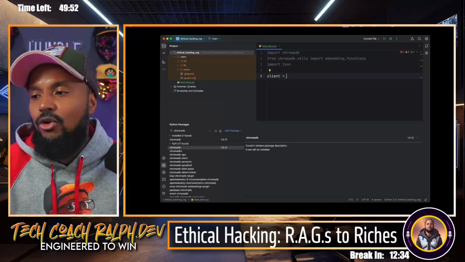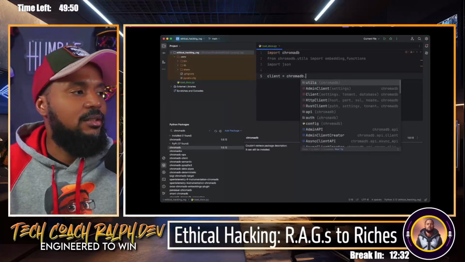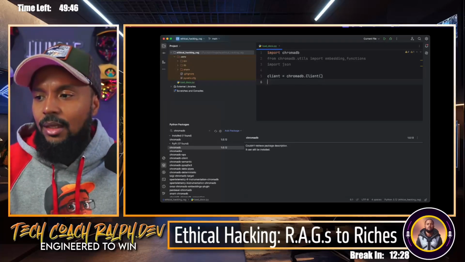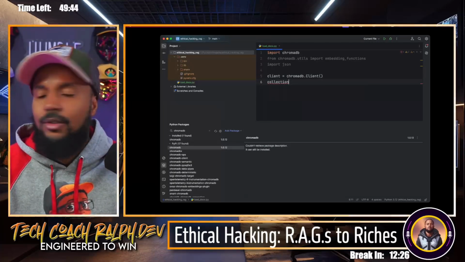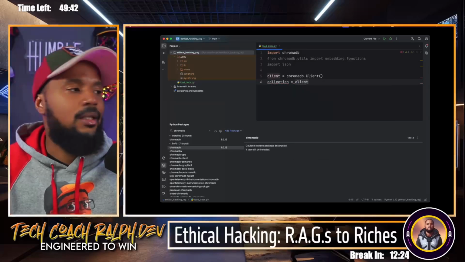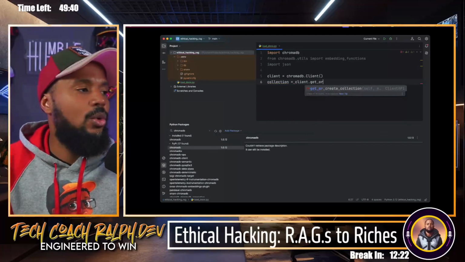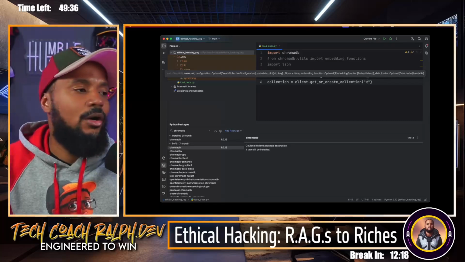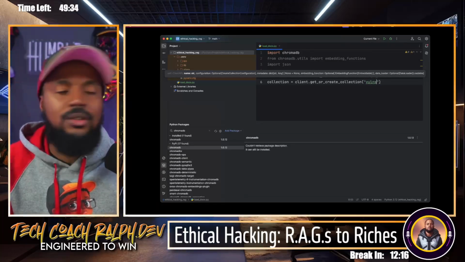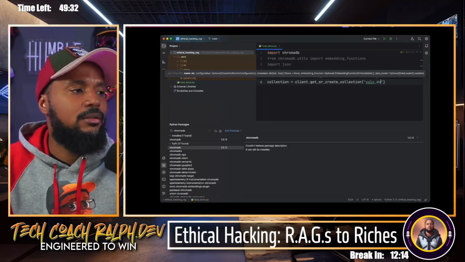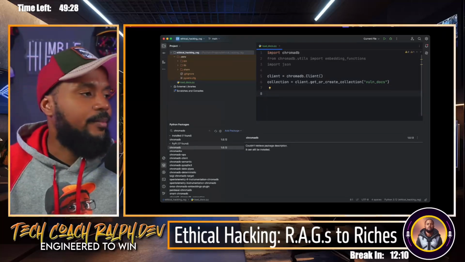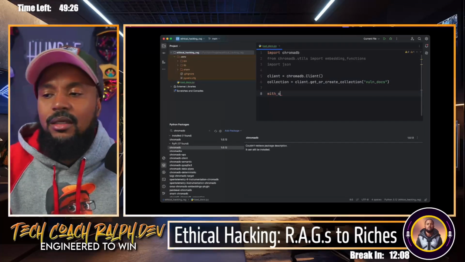Next up, client. And this is going to be our Chroma DB client, chromadb.client. Then collection equals client.get or create collection, and it's going to be called vulnerability docs.